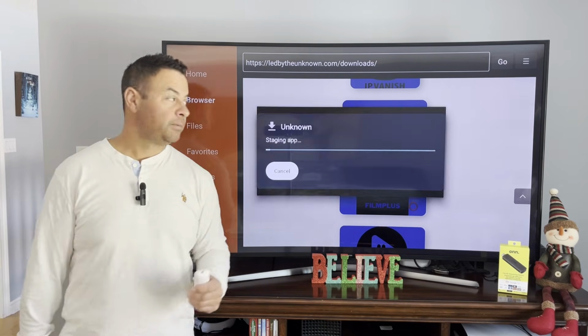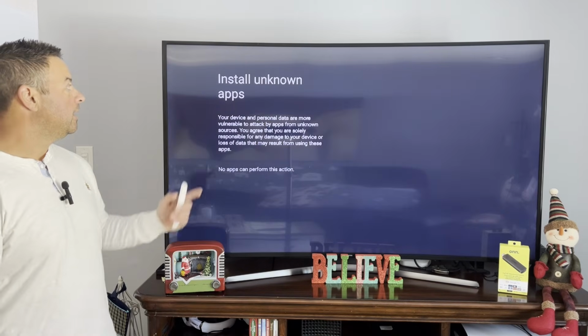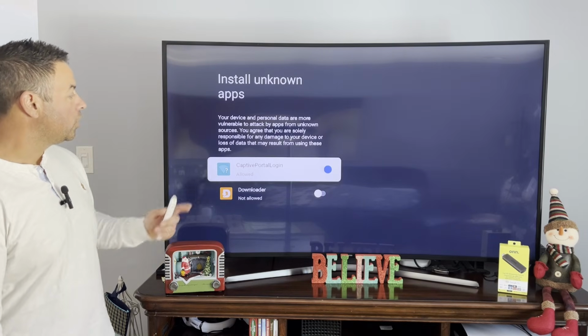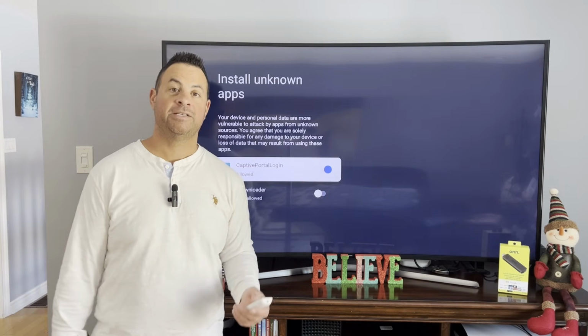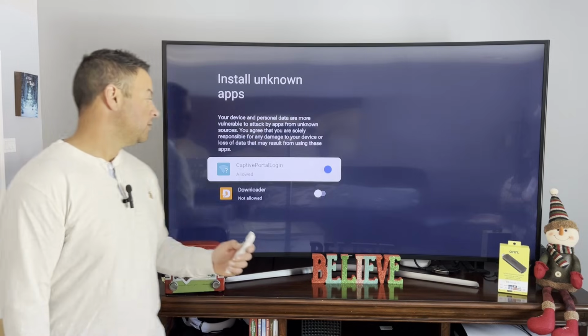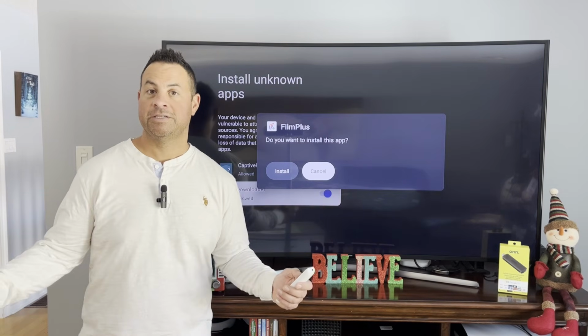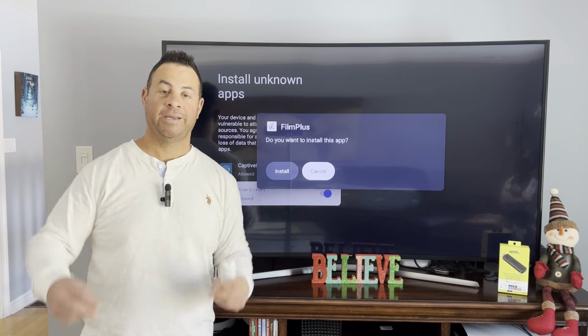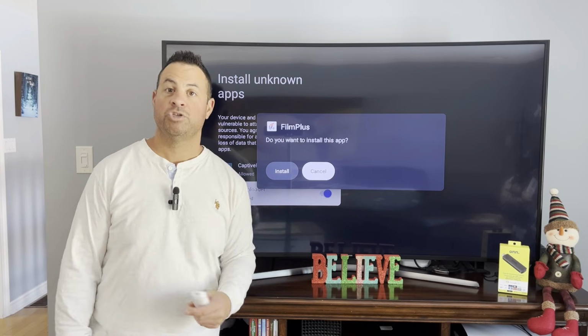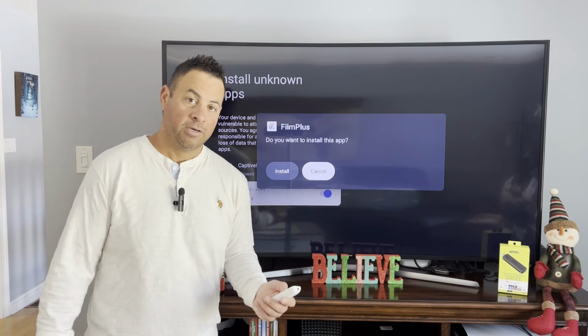We can click install. Install unknown apps. Currently, Downloader is not authorized to install an application. So we just highlight Downloader and turn it on. It's as easy as that. Some people call this jailbreaking. It's not. It's just enabling one option to sideload applications onto the device.